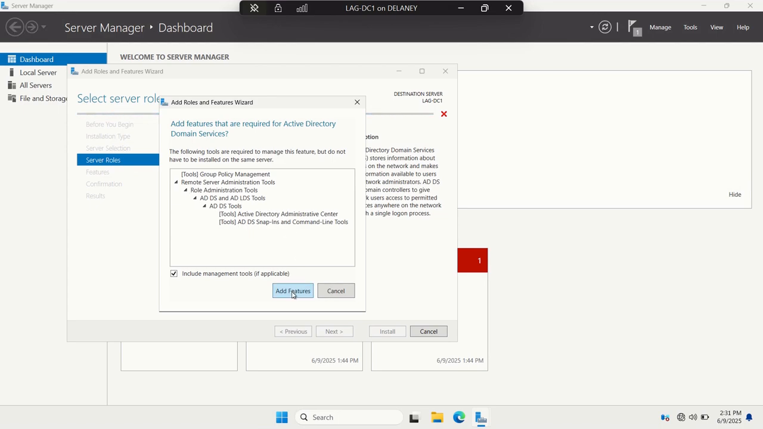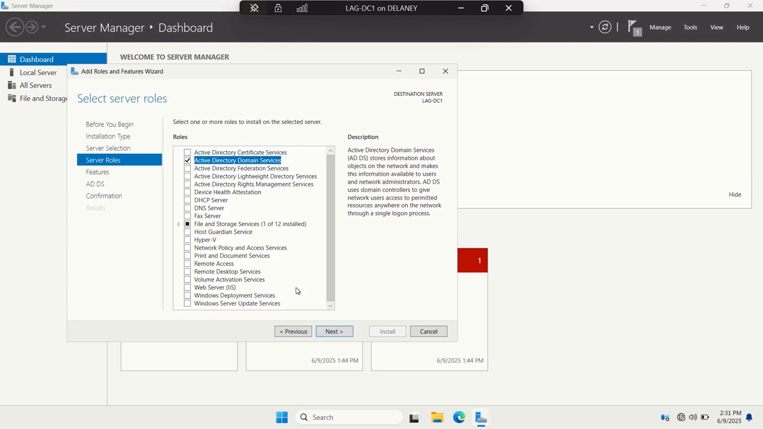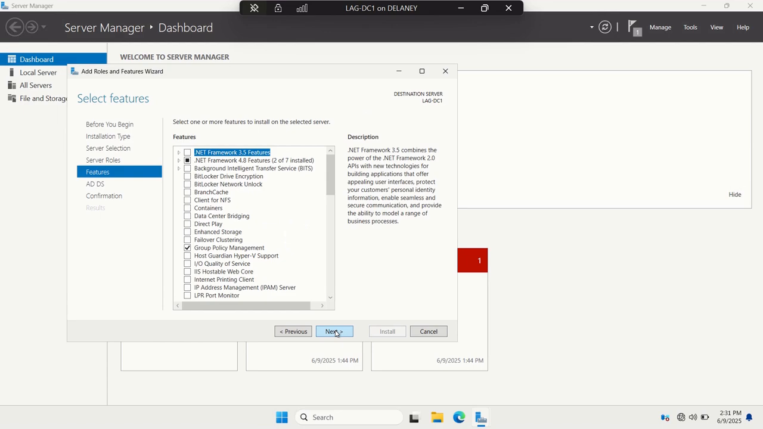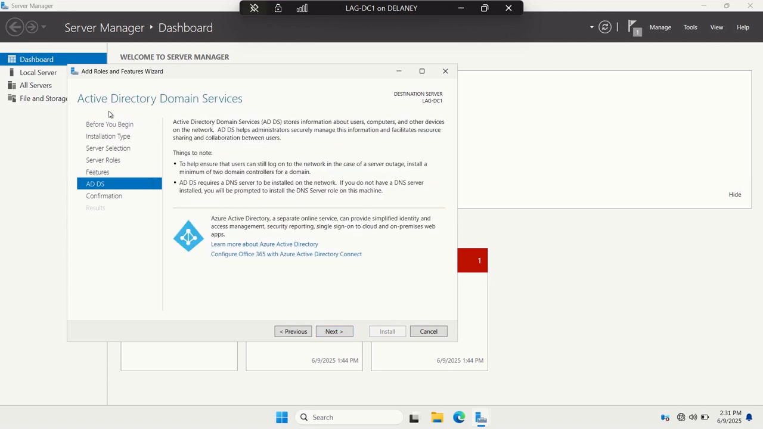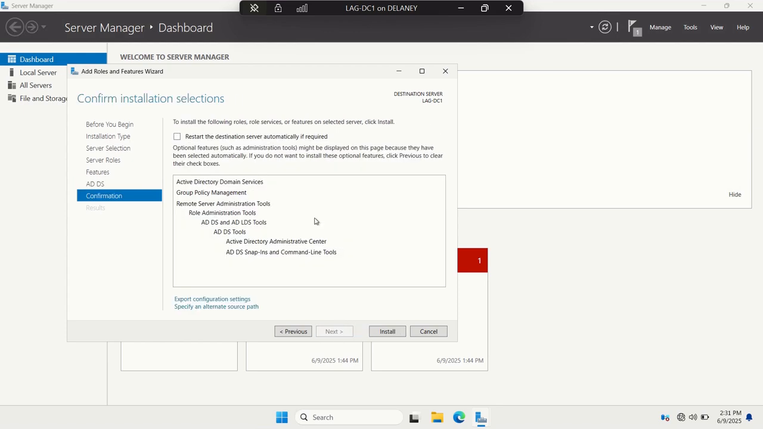So I will select this button, add features. It simply means that I don't need to add those features again in the next page. So from the select features, I'll just continue and I'll click next. Now it's taking me to the description page of the role that I selected, that is the Active Directory Domain Services. And I will click next again.